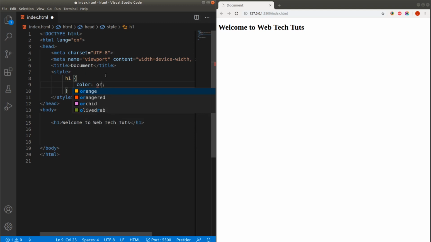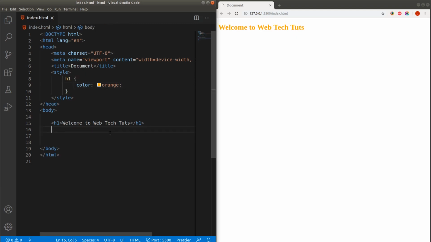And what property value are we going to specify? Suppose we specify the property value orange. So here is the property name, here is the property value, and we terminate the CSS statement with a semicolon. And what are we going to see? We are going to see the h1 element. Let me save the changes, and look, our heading becomes orange in color. So in this way you can use the element selector.